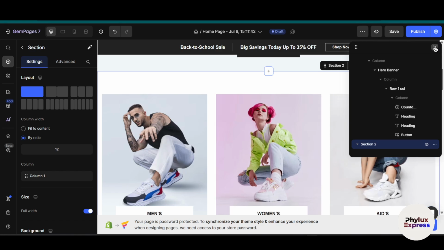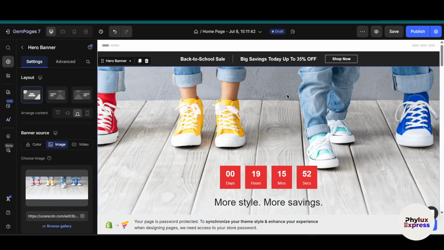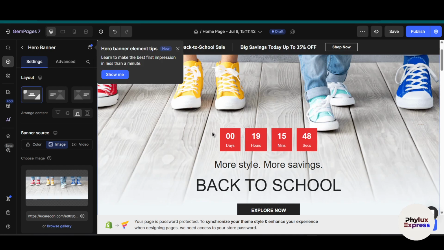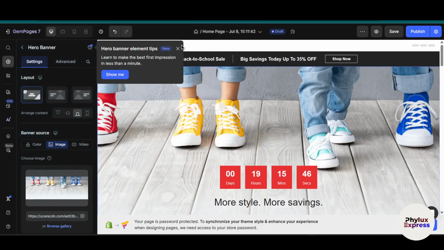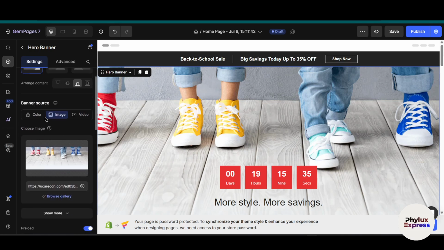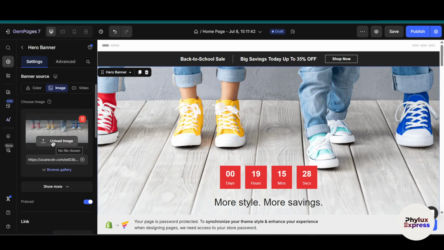Now just close this. Now let's change this main theme page. What I'm going to do is add my own image over here. So click on the image, and this setting will pop up on the left side. In the setting, you will get layout setting, then arrangement content, then banner sources like color, video, image. From here, you can choose image as well. If you want to upload your own image, you can upload from here.